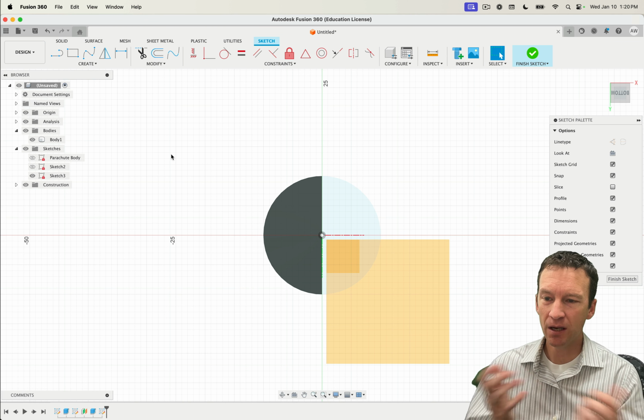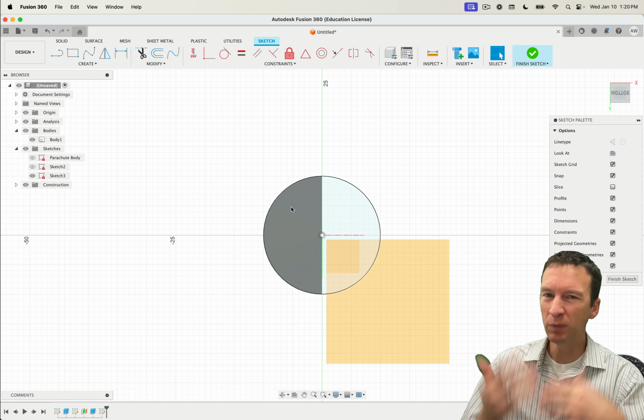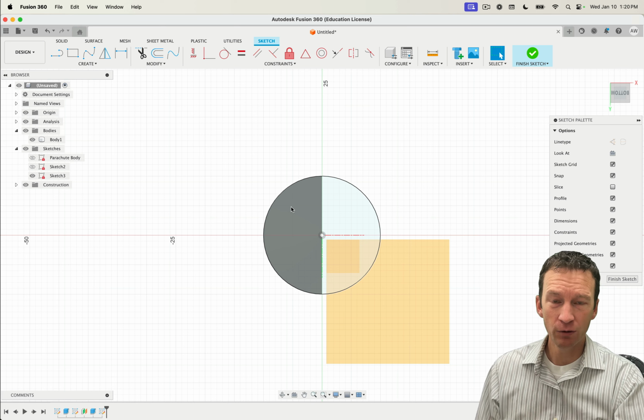And now you may be tempted to do what we did before, right? Create another offset and subtract in a millimeter, but now I'm duplicating work. I've already done that once. I don't need to do it again. Fusion has a solution for us for this.